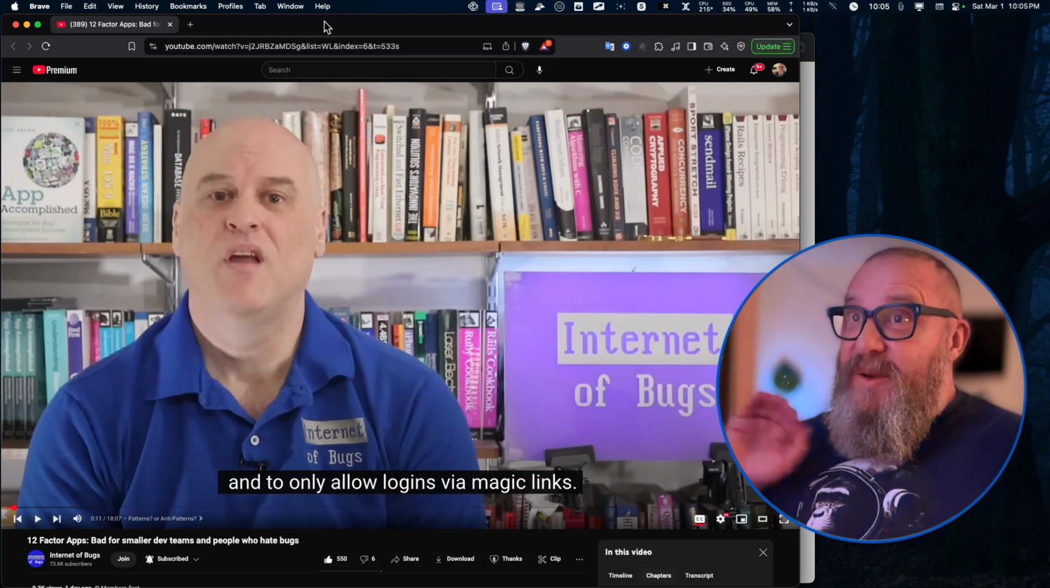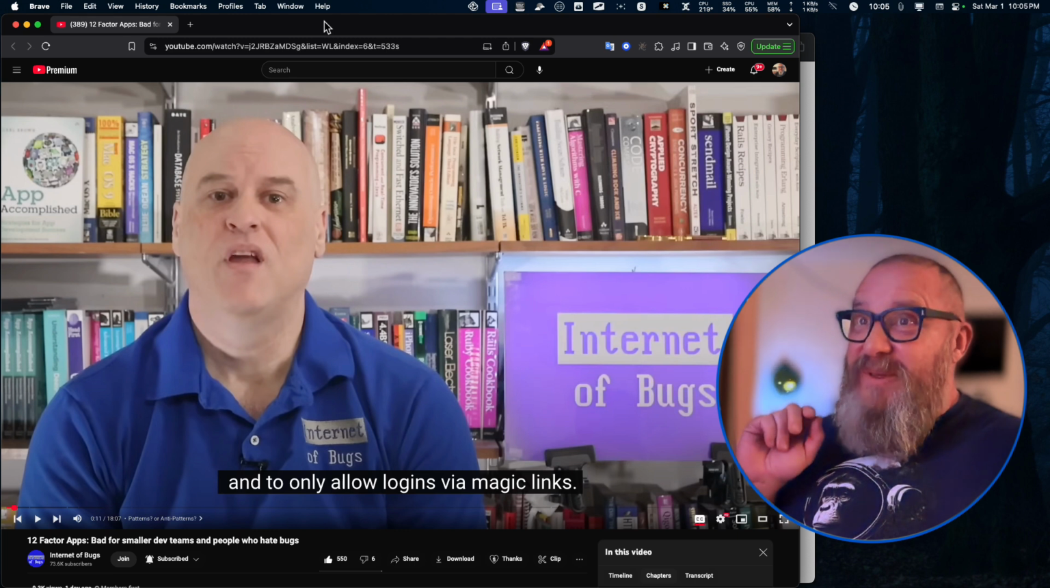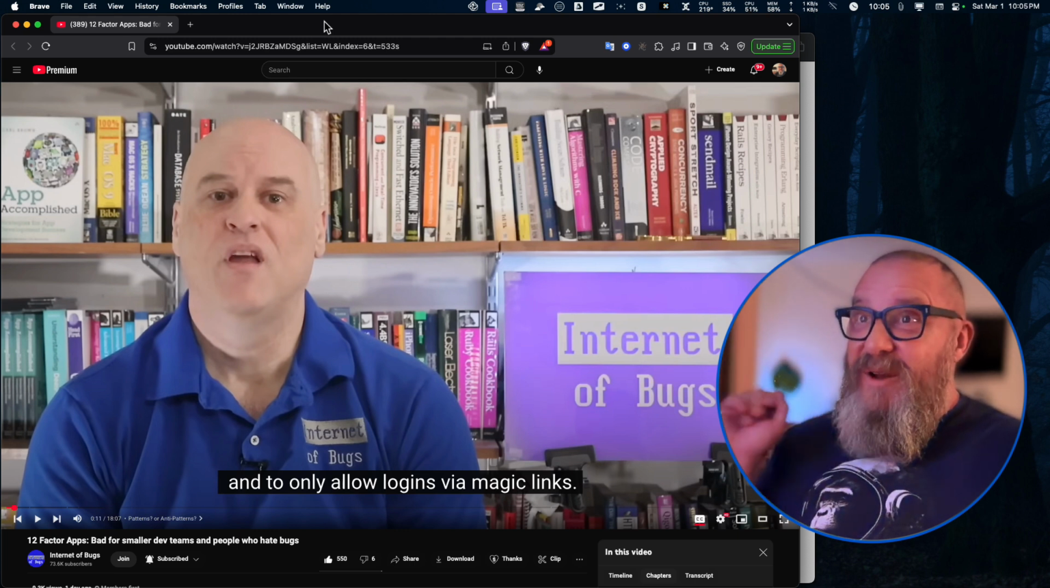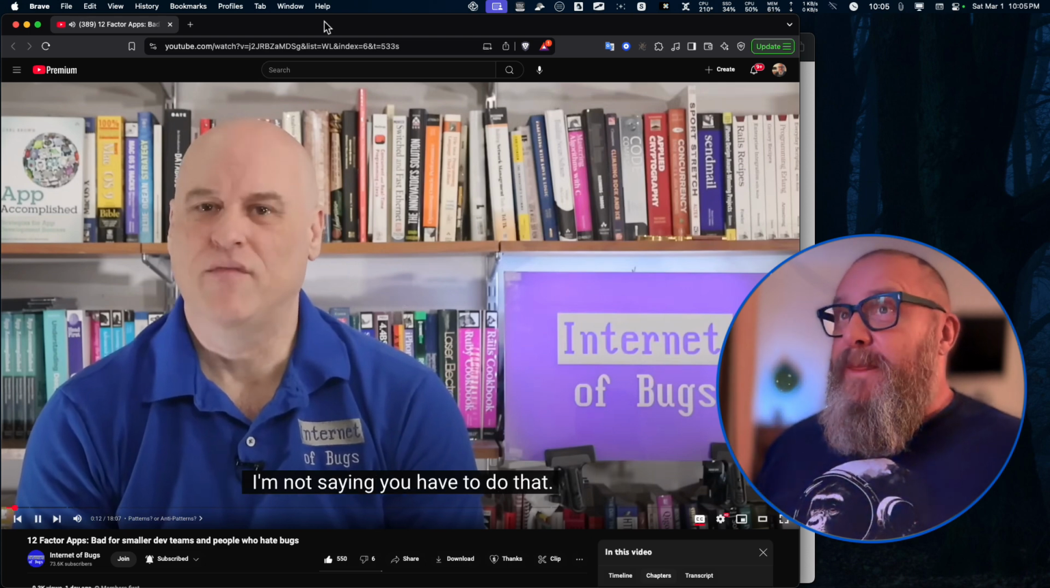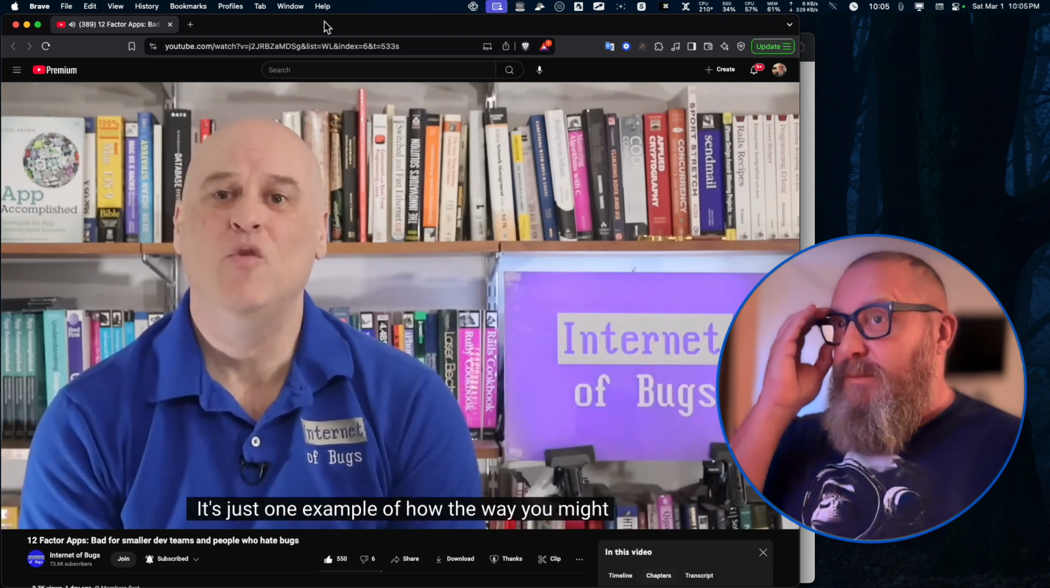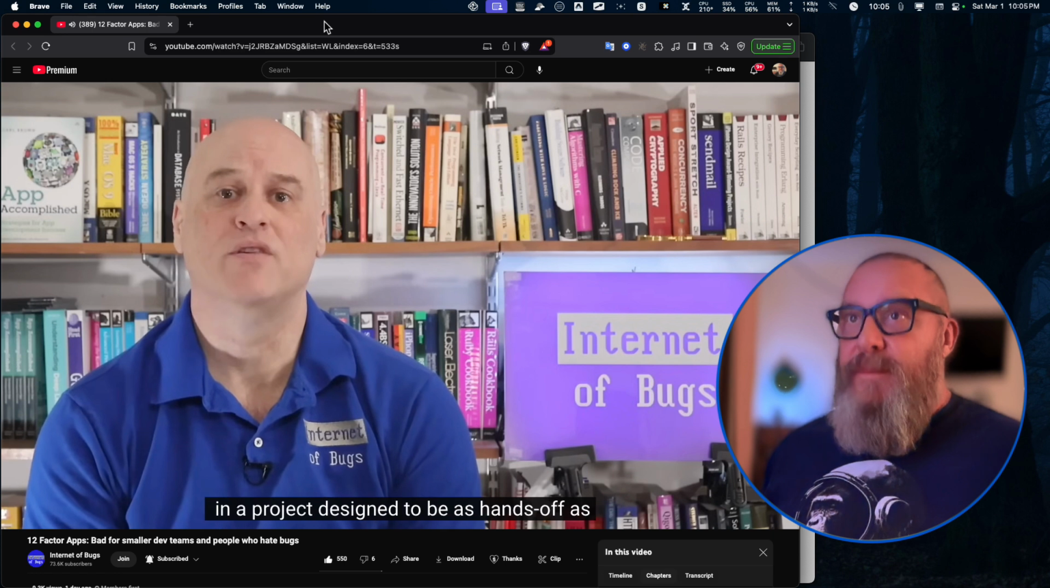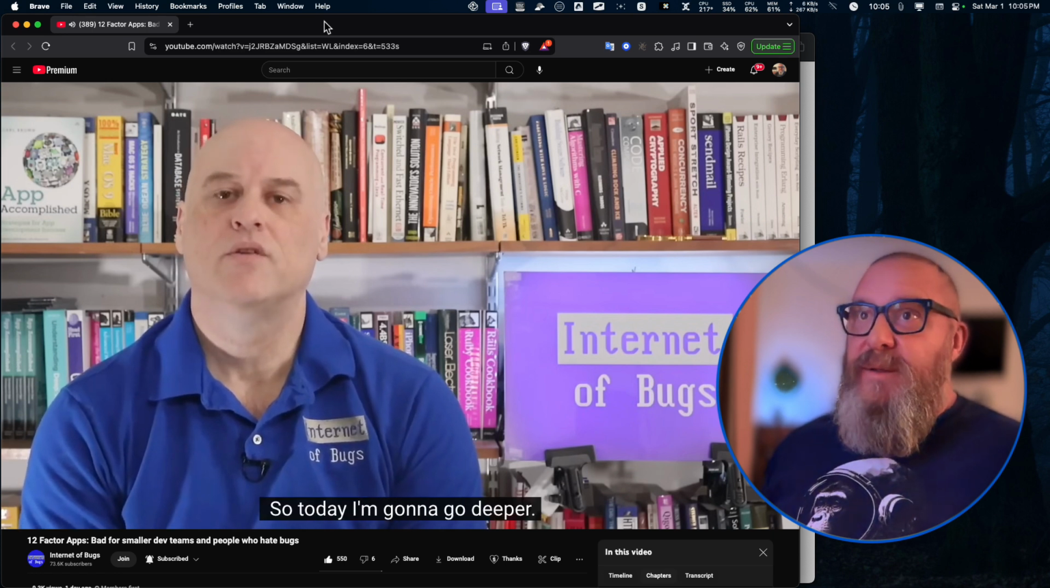And I also like the idea of, especially if you're small and don't want to mess with this, offloading your password management to somebody else, something else, OAuth, etc. I'm not saying you have to do that. It's just one example of how the way you might be used to doing things might not be the best in a project designed to be hands-off as possible. Correct. So today I'm going to go deeper.